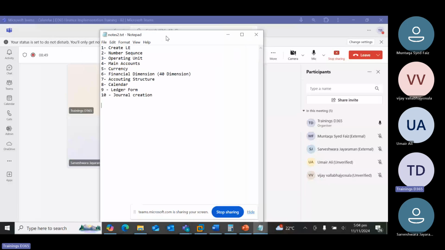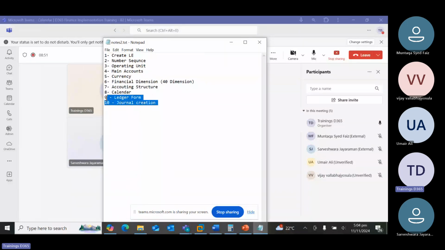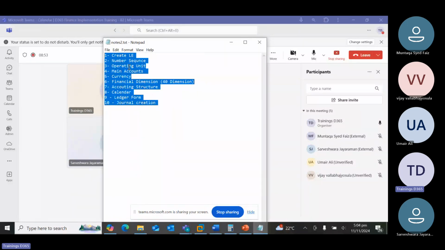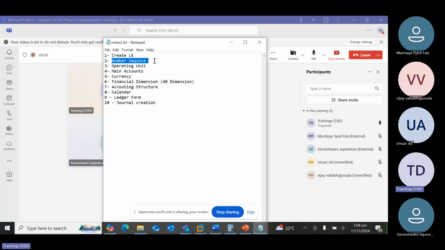So I have just made some notes for you. It's also available in the deck, these 10 steps. Whenever we are doing any configuration in the general ledger module, these are the 10 important things which we need to configure step by step. So we have to create the legal entity. Then we have to define the number sequence. We will see how auto number sequences will be created, and how we can create a manual number sequence.